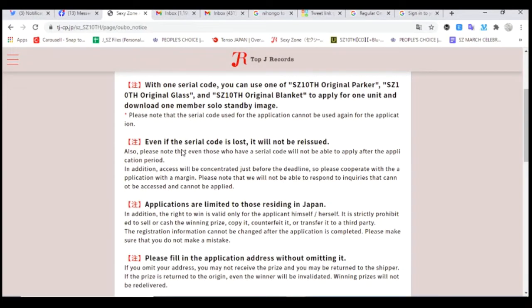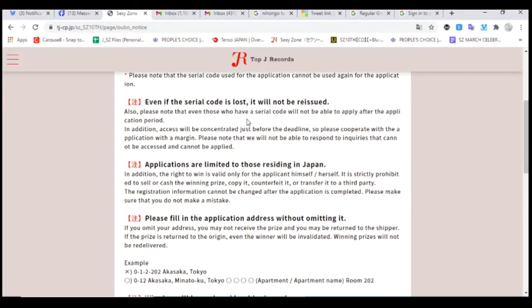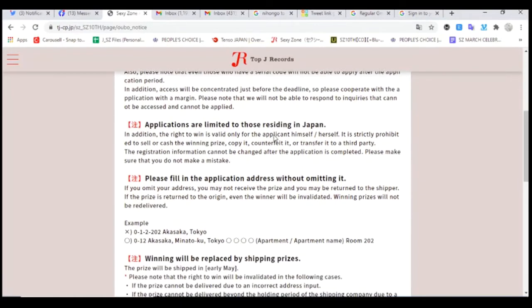Even if the serial code is lost, it will not be reissued. So you have to keep it while you haven't applied for the lottery, or secure the serial code or the card, so you could still download the photos and also apply for the lottery if you haven't. Applications are limited to those residing in Japan. In addition, the right to win is only valid for the applicant him or herself. It is strictly prohibited to sell or cash the winning prize, copy it, counterfeit it, or transfer it to a third party. The registration information cannot be changed after the application is completed. Please make sure that you do not make a mistake.